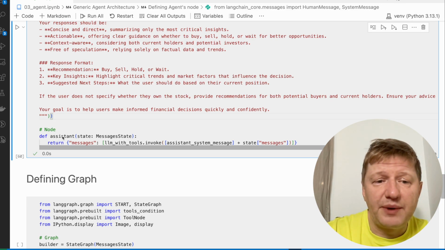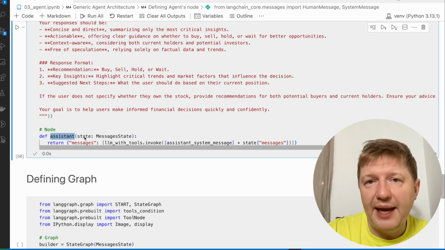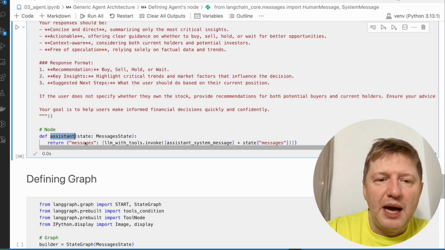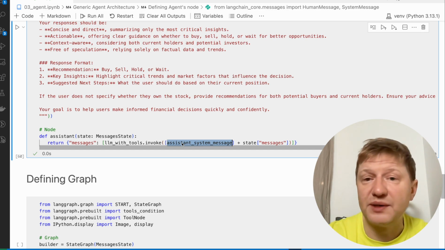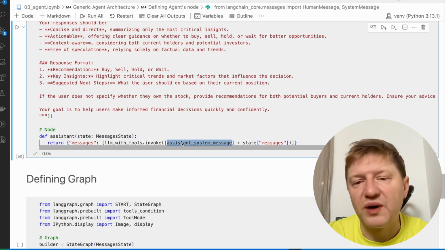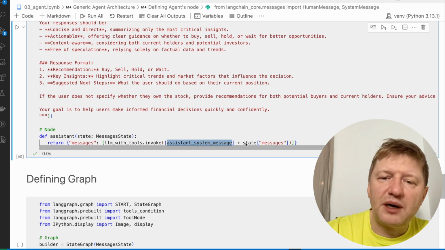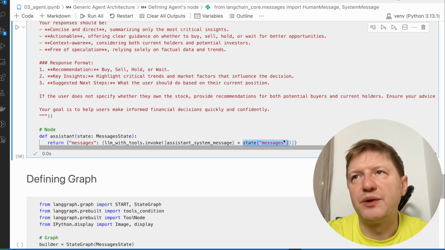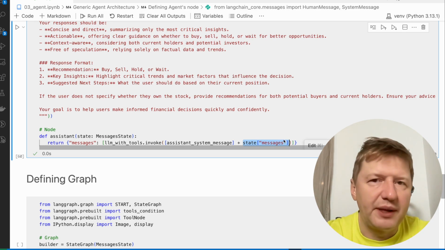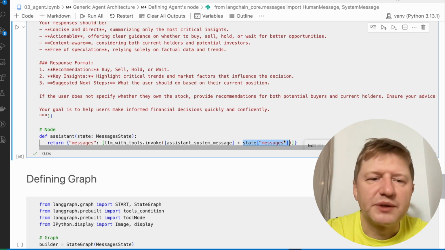It's pretty simple, right? We have an assistant, it's the same state we are passing through all the time. And then we are invoking our LLM with tools. The first message is our assistant system message, which defines the way the assistant processes all the information, how it works. And then we are adding all the other messages that we have. In reality, this will probably be our user request, the single one. But anyway, this is the general way of processing things.